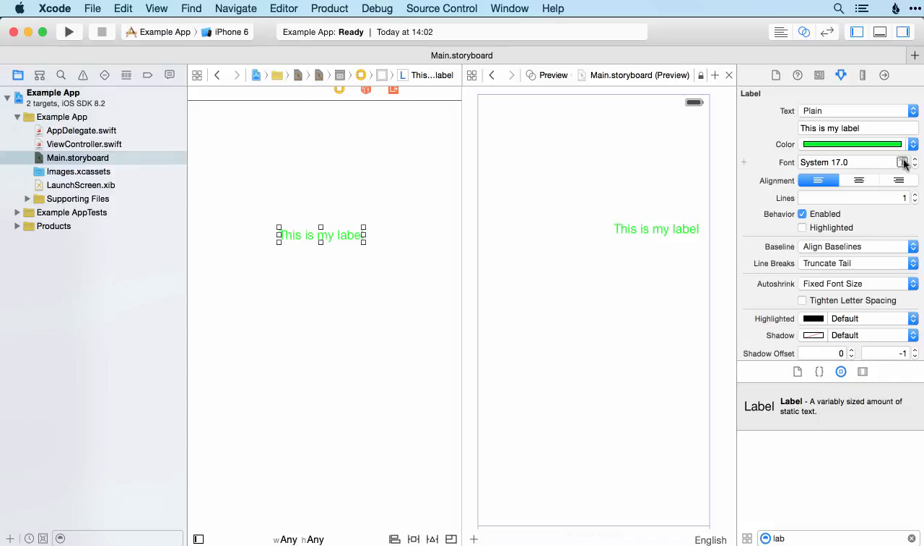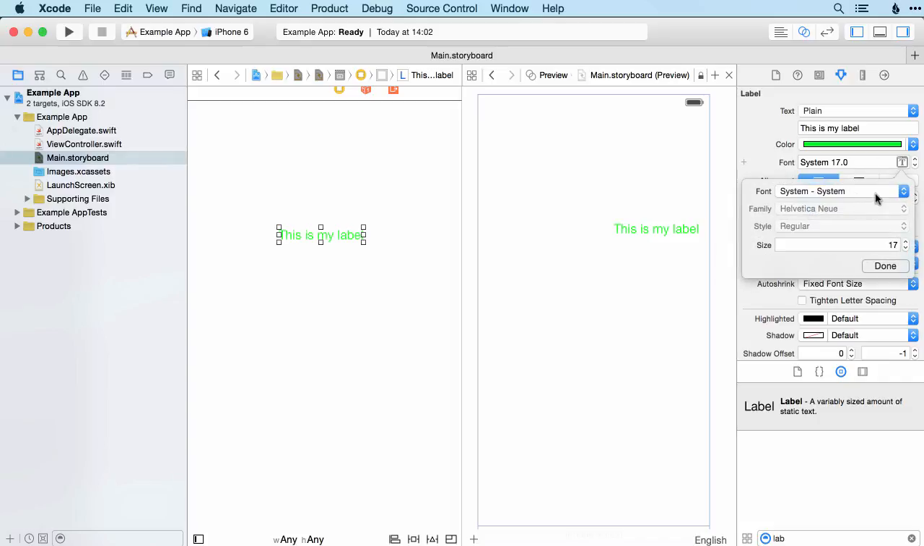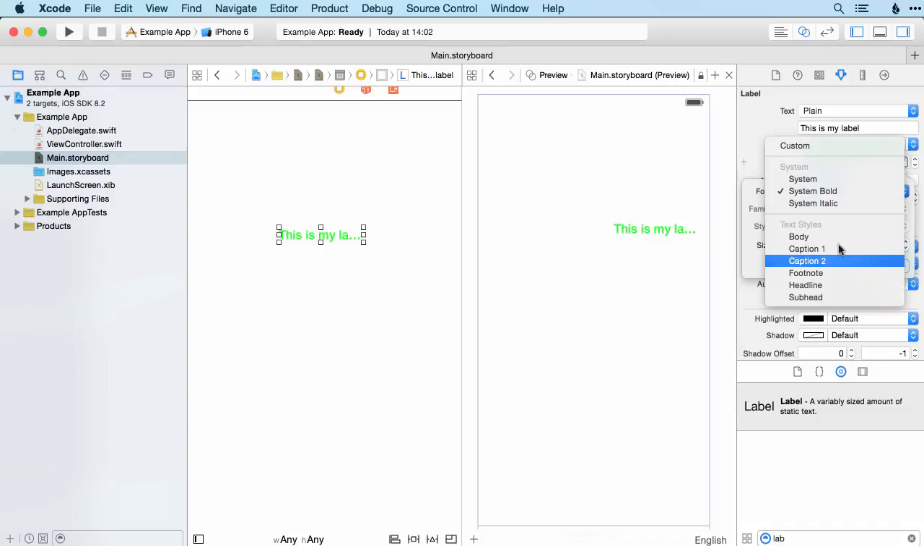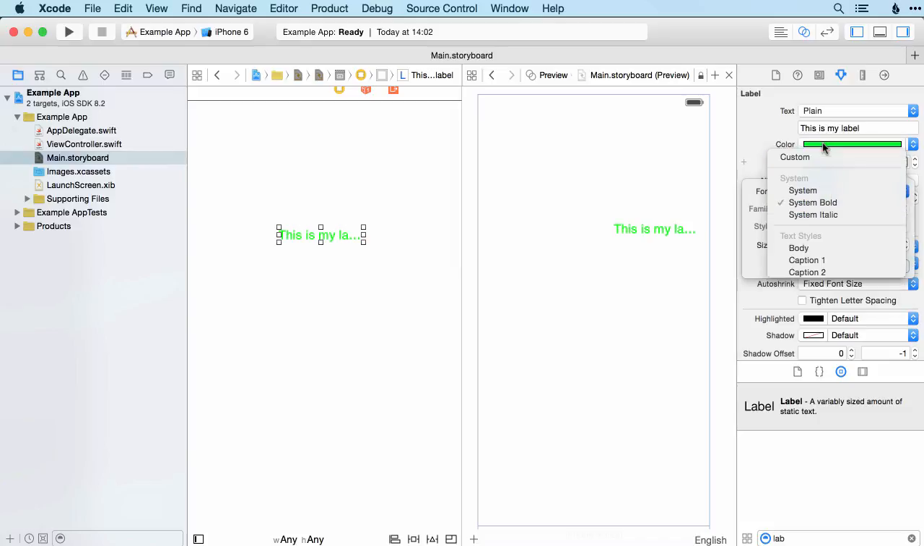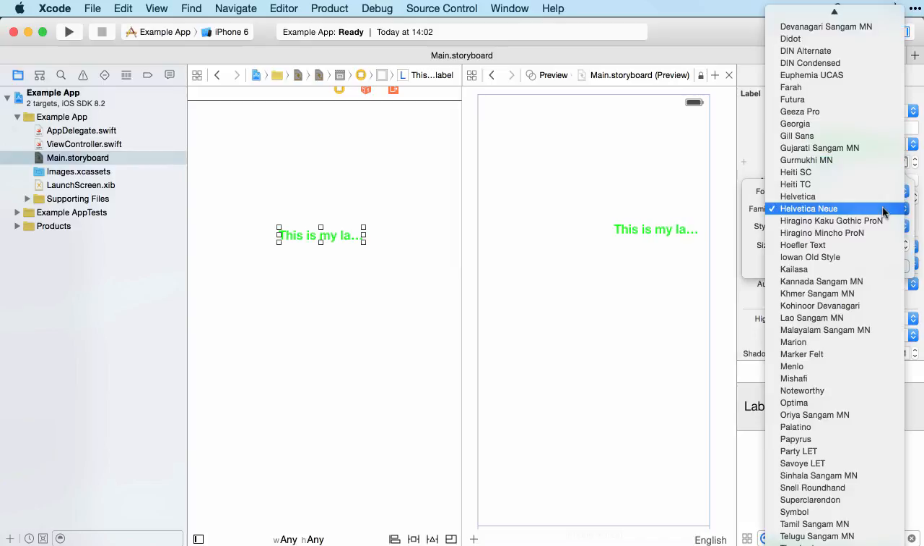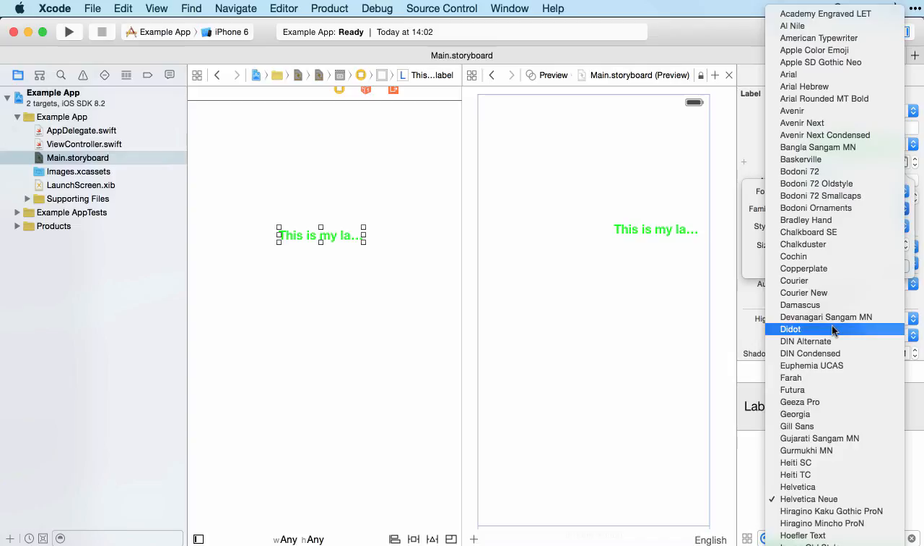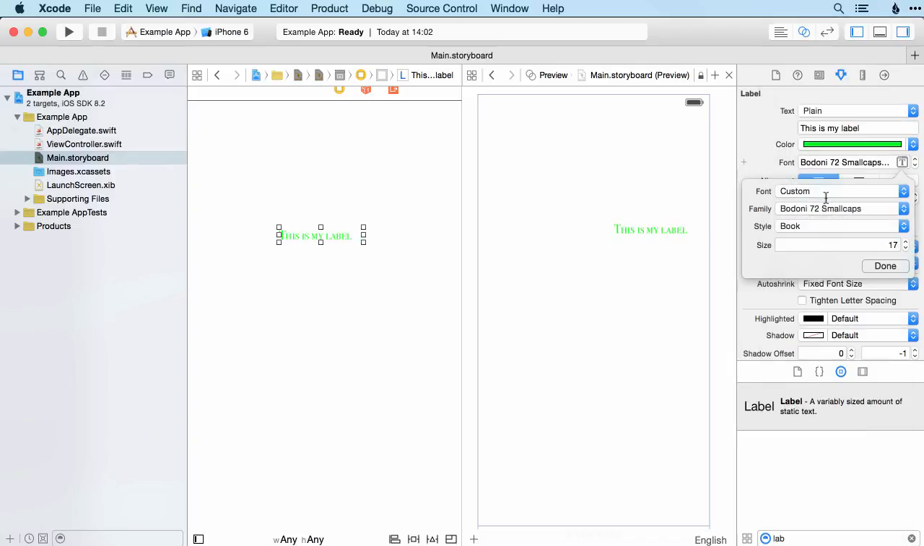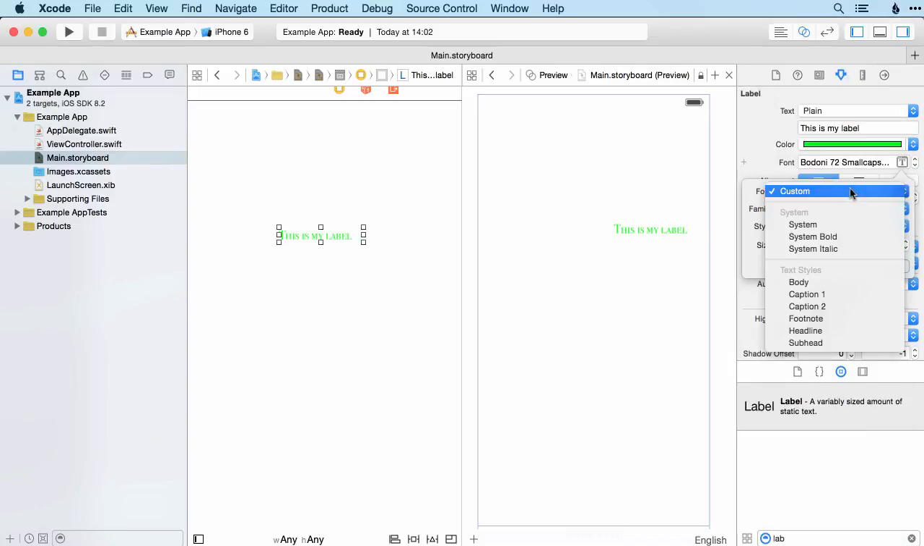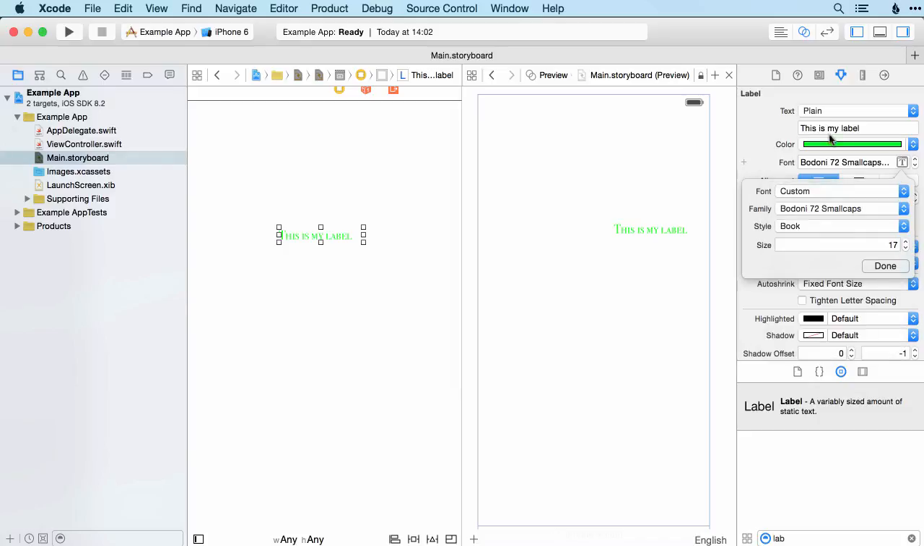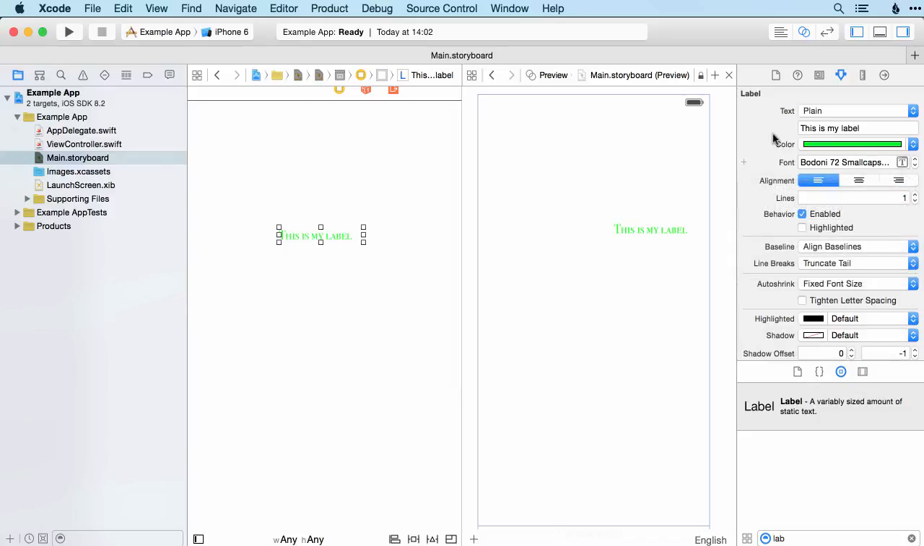You can change the font. So you can use the standard fonts. So just bold, italic, etc. Or one of those, the text styles. If you want to use your own font, then you click custom, and then you can use any one of the fonts that come with your Mac. So I'll leave it at that. And you can, of course, change the font size as well, just by clicking the up and down buttons there.